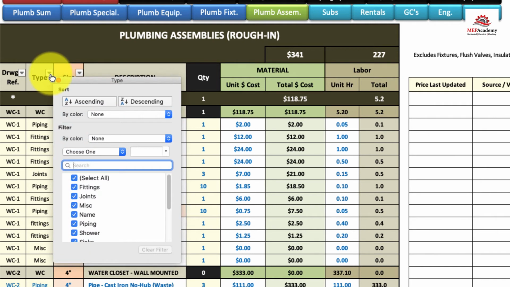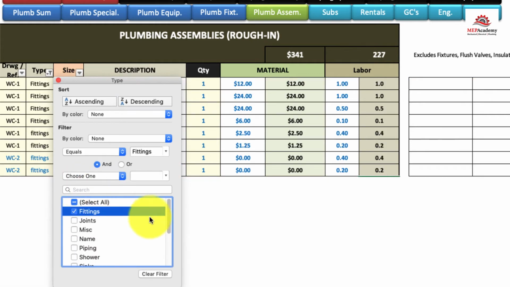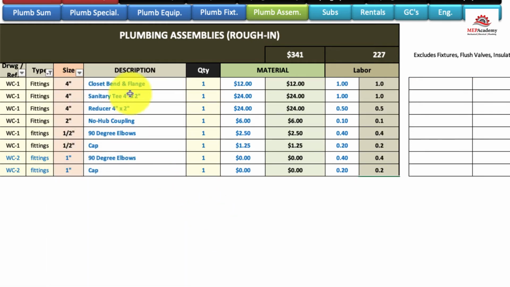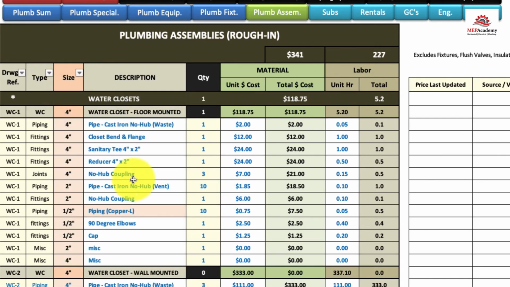Over here, you can pick fittings, joints, showers, whatever you want to sort by. If you want to update your fitting price, you can just hit fittings. Make sure when you're defining your description, you put fittings in there so it will sort when you sort for fittings. Select all. Over here is size.